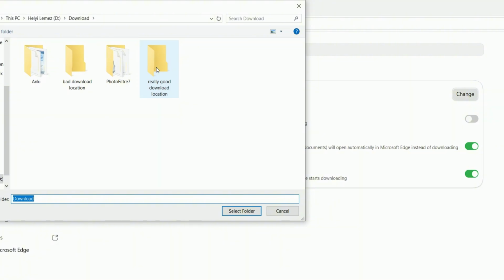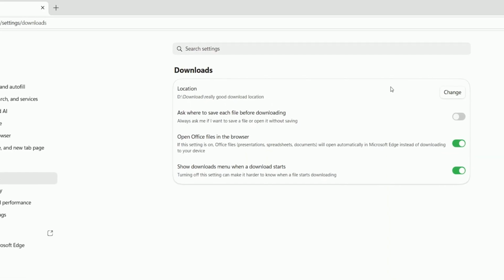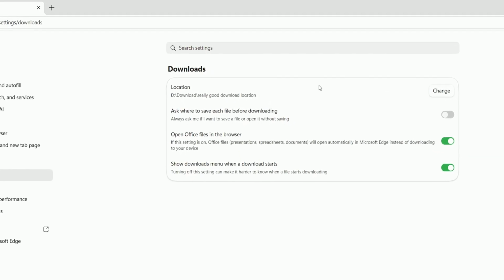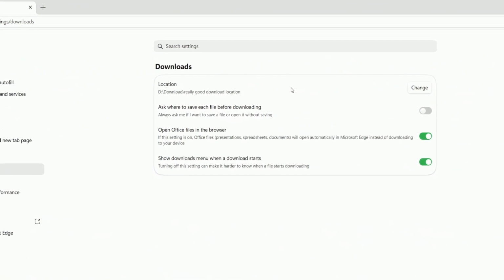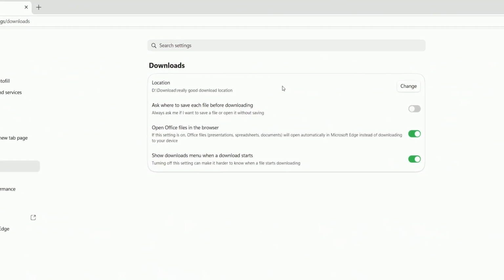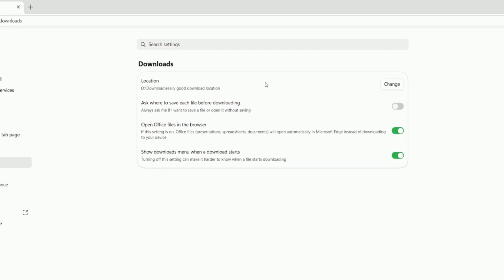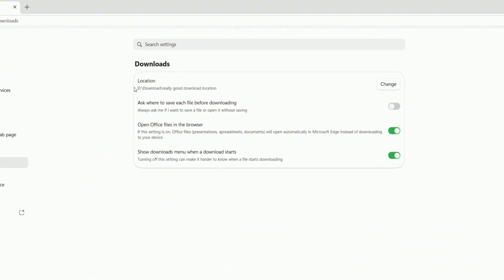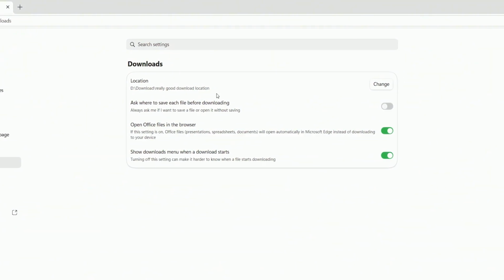You can select another folder on your computer, save files to a second drive, or even create a brand new folder just for downloads. For example, some people create separate folders for videos, work documents, software installers, or school files to stay more organized. After selecting the folder you want, confirm the change. From now on, Microsoft Edge will automatically send downloaded files to this new location.